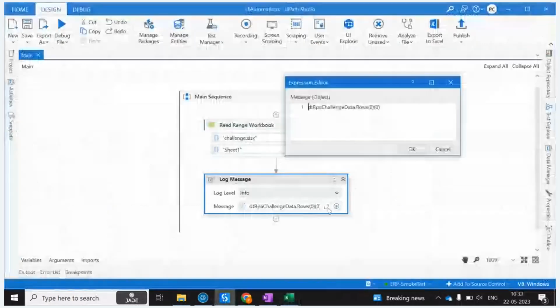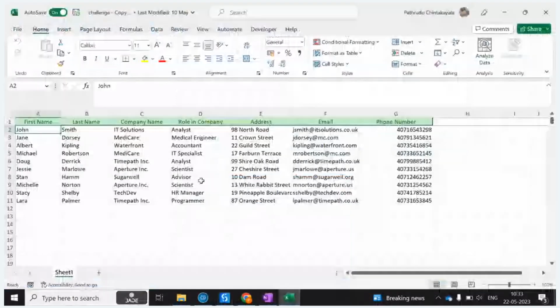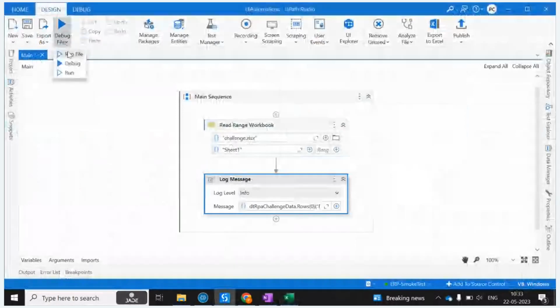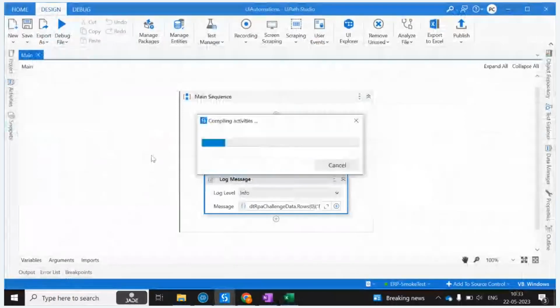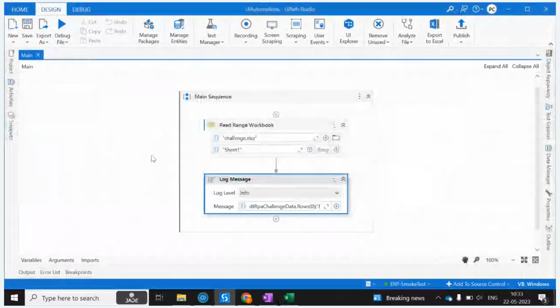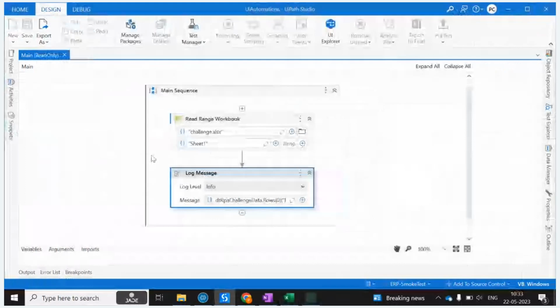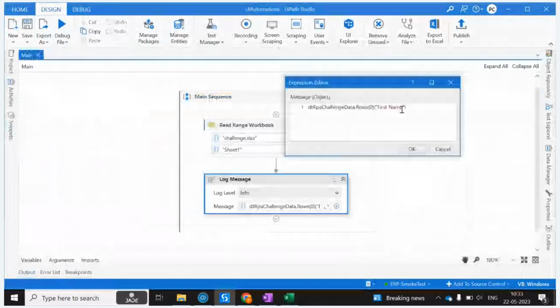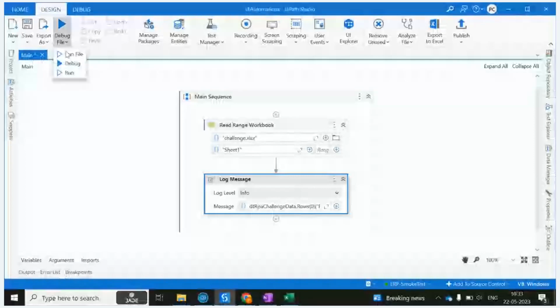So we can access the values with the help of indexes, and also we can go with the column name as well. Here I can put the column name. Let's run that. And here we have a possibility of one failure scenario. Let me add one more space here. Click on OK. Run this file.